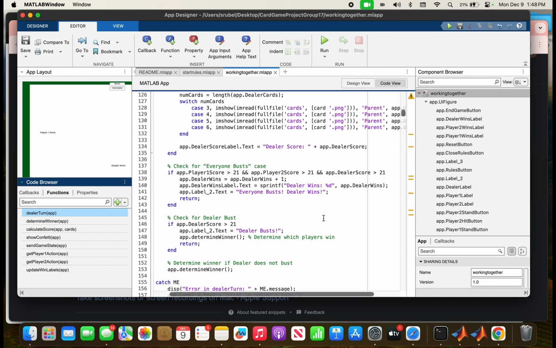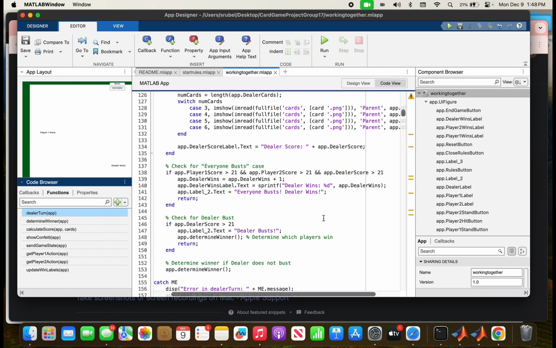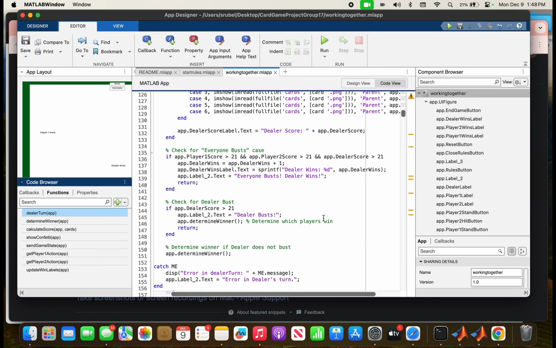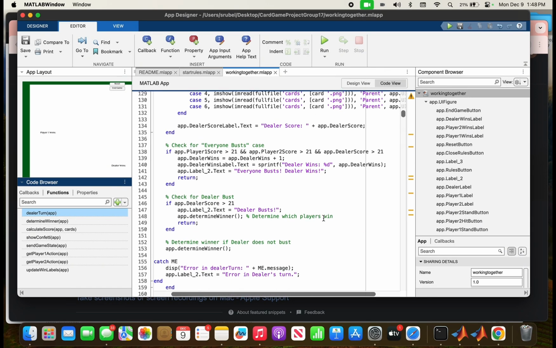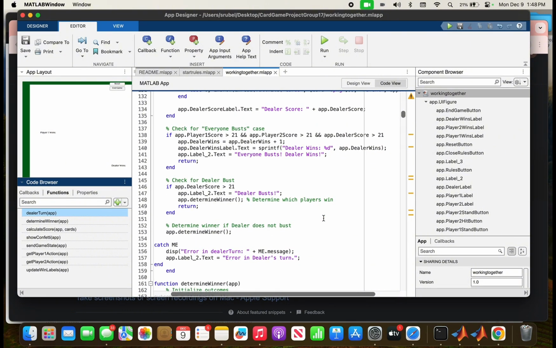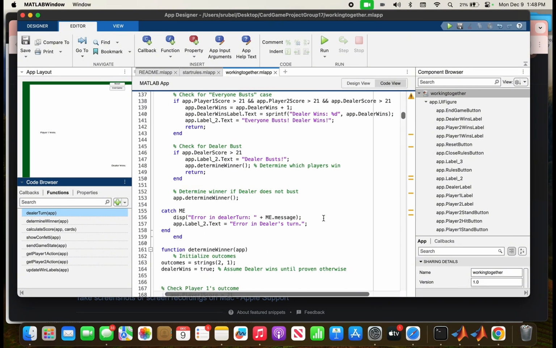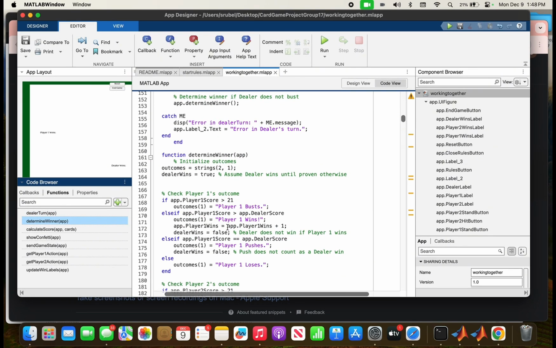So if everybody busts, meaning they all have a score over 21, then the dealer automatically wins. And then if the dealer busts and the other 2 players, or whichever player we're looking at, has a score less than 21, then that player wins, and it goes to our determine winner function, which Stella will explain.